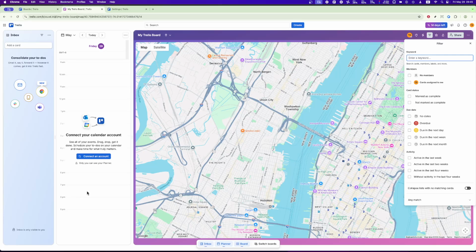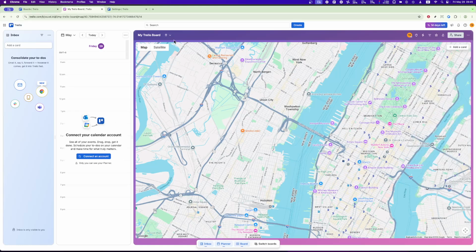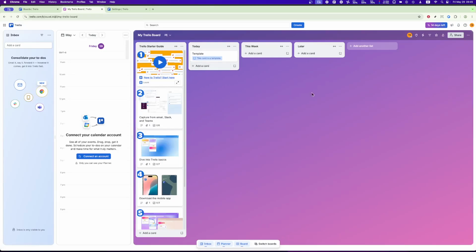When you're ready to return to your usual board layout, simply click the Views icon again and select your preferred view from the drop-down menu. Trello makes it easy to switch back and forth between views whenever you need. And that's it. Using the map view in Trello is a fantastic way to visualize and manage location-based tasks efficiently.